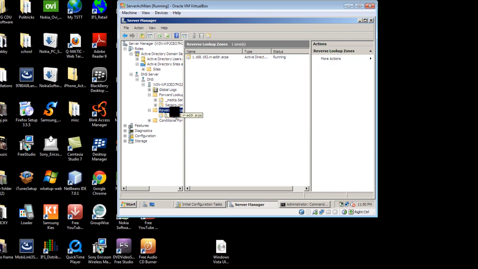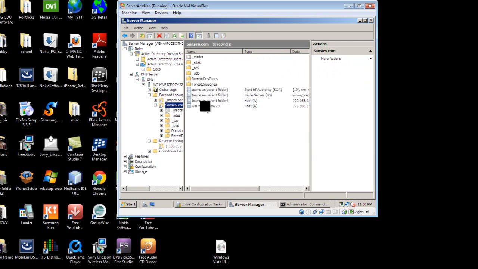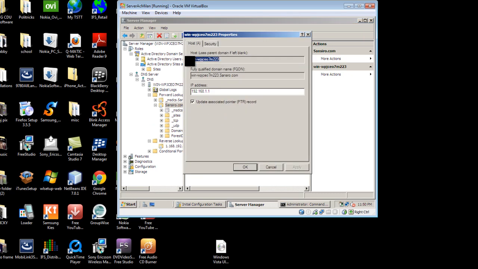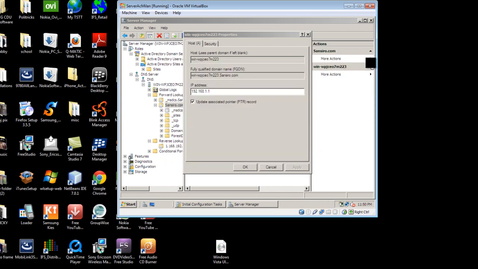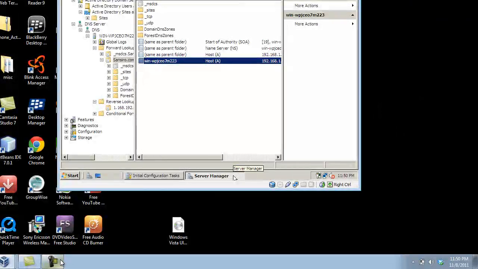we'll go back to the same place here, click properties, and this here is the computer name. So what we'll do is just copy it and put it into the command prompt just to make sure that it is working on both ends, both forward and reverse lookup. And yeah, we got our IP address, and it shows that our Active Directory domain and DNS is working properly. And that takes us to the end of our video.